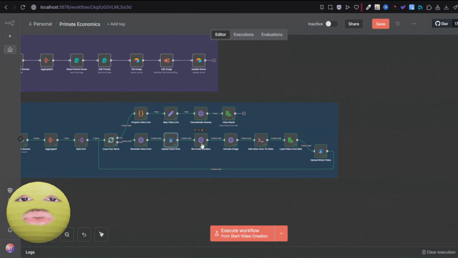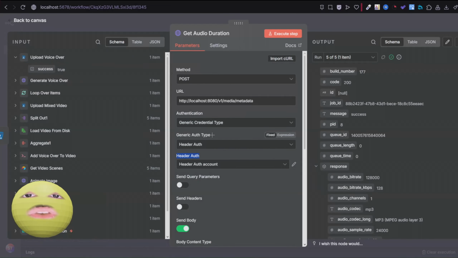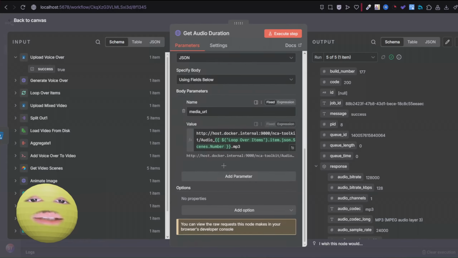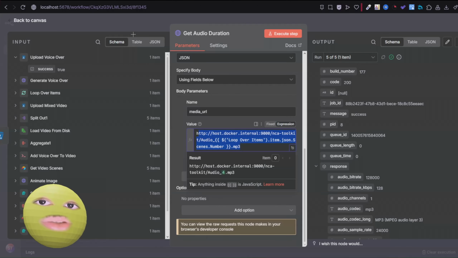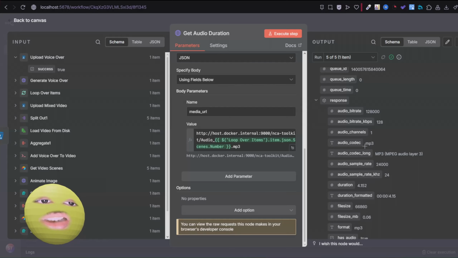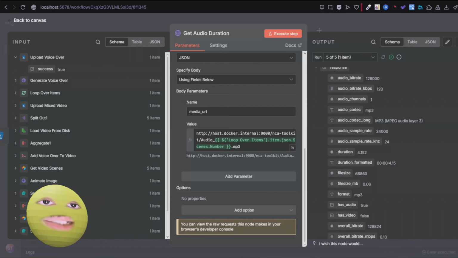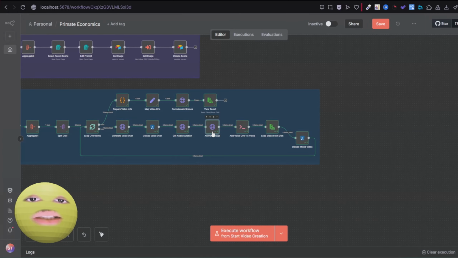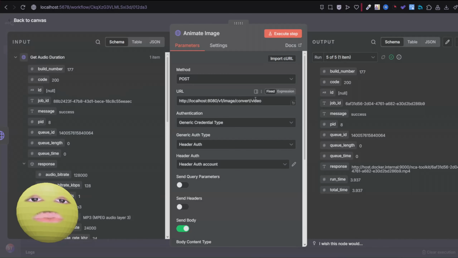After uploading, we're gonna use the NCA toolkit to determine the length of that audio so we know how long the image will take later on. So we pass the name of the file or the URL that we got from the Minio here, and it returns a bunch of response fields here. One of them is the duration. We're gonna take in that duration and we're gonna animate the image using again the convert video endpoint here from the NCA toolkit, which takes in an image and converts it into a video.